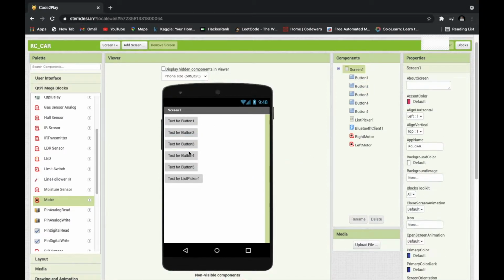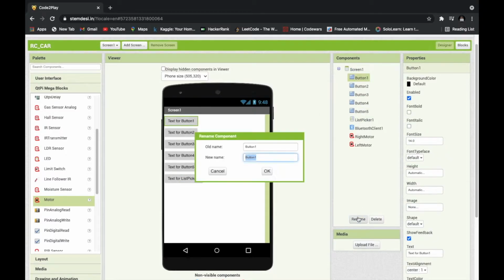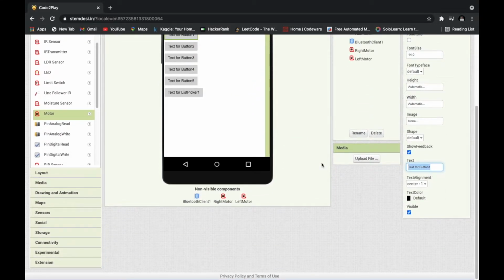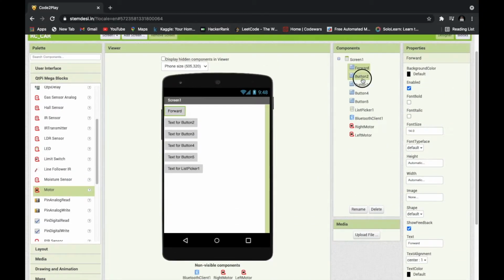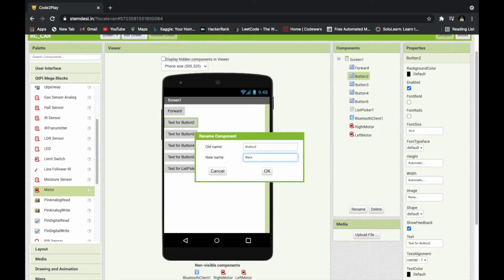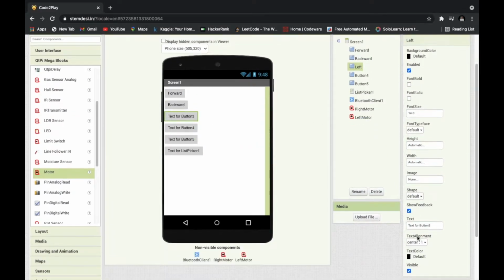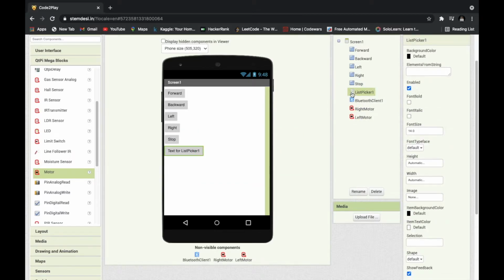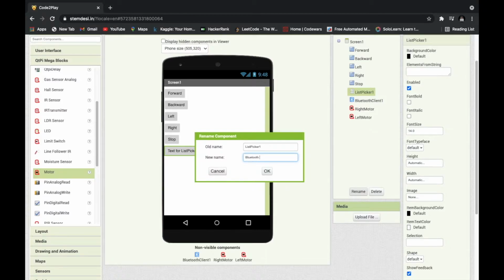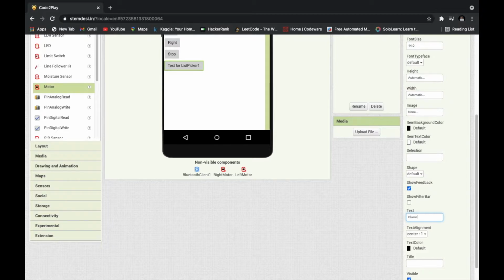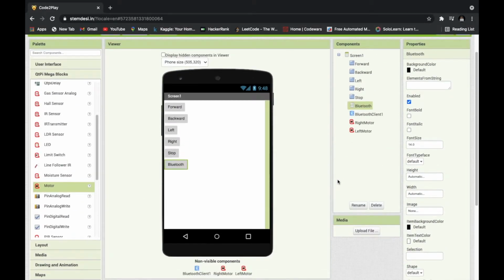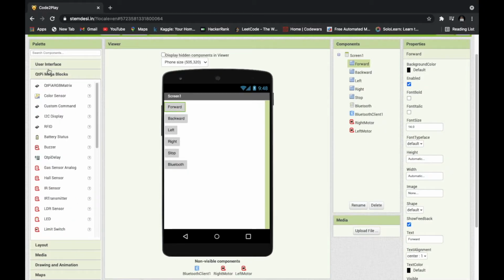We need to change all the text in this. So the button 1 will function as forward. We need to rename this 2 times, and here in text also forward. And pretty much in the same way we need to name everything. Let this be backward. Bluetooth. One, we can design this in a better way.